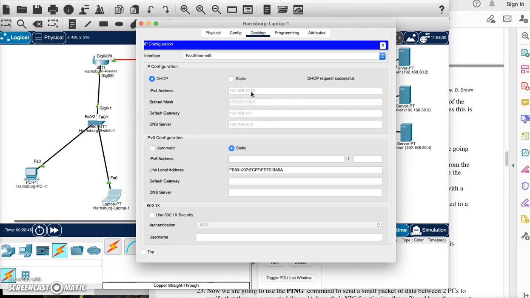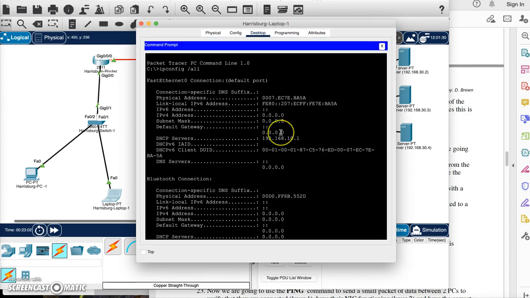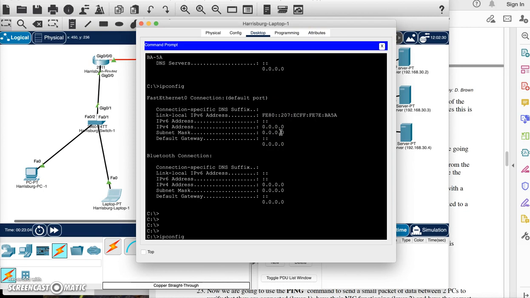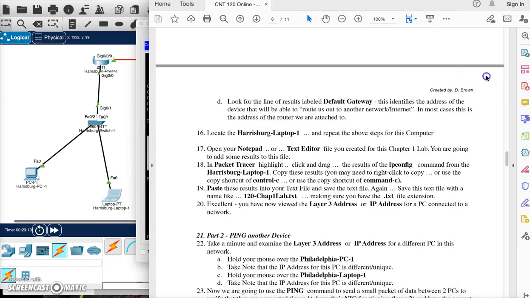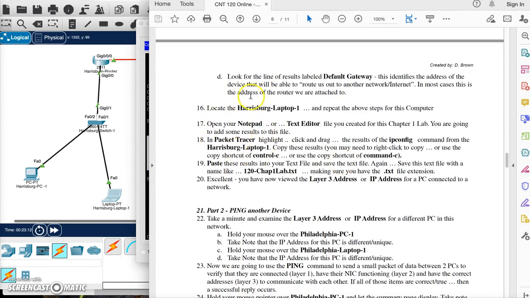Just like on mailboxes, if I had a house labeled 101 Main Street and right next door was 101 Main Street, they would conflict. The postal carrier would have no idea who to deliver the mail to. All right, so those are now unique addresses. Well, if I go back to the command prompt and do ipconfig, I will see there is that information filled in for me. Yahoo. Okay, we now have a valid IP address for both the Harrisburg PC and the Harrisburg laptop.